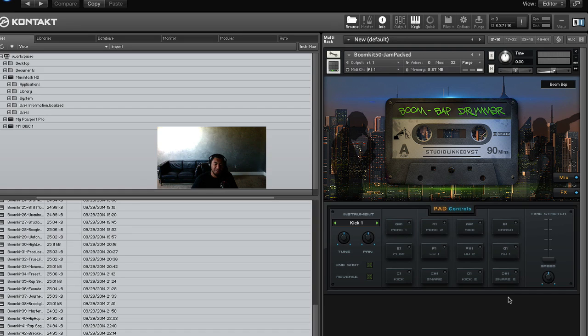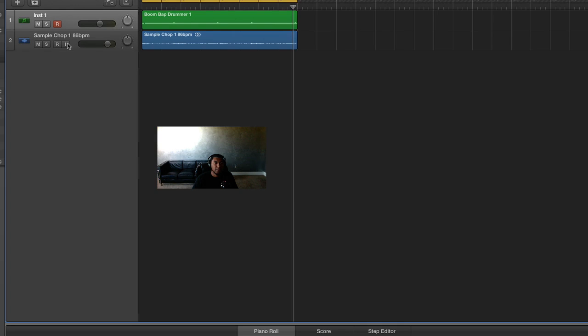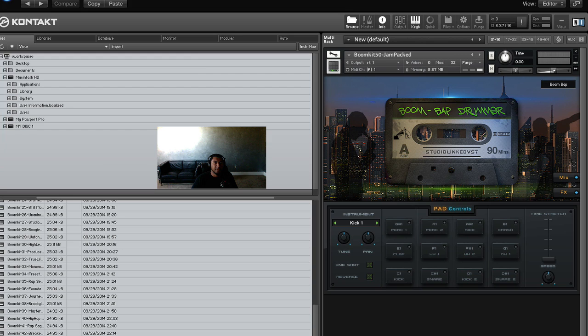Really, really nice, fat sounding kicks. We'll go ahead and keep this kit 50 loaded up right here. And we have a sample that we're going to go ahead and solo real quick so you guys can hear it. And then we'll add some drums to it. So that's the sample right there. And let's go ahead. We have a MIDI pattern with a groove using that kit 50.